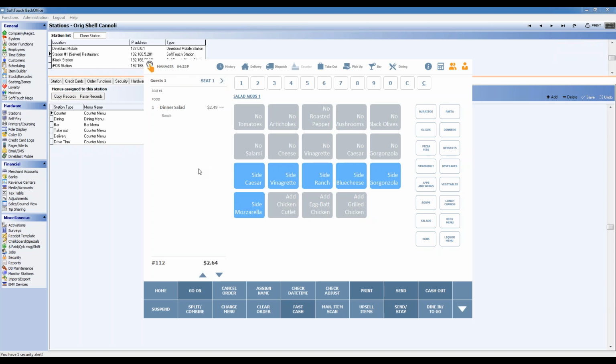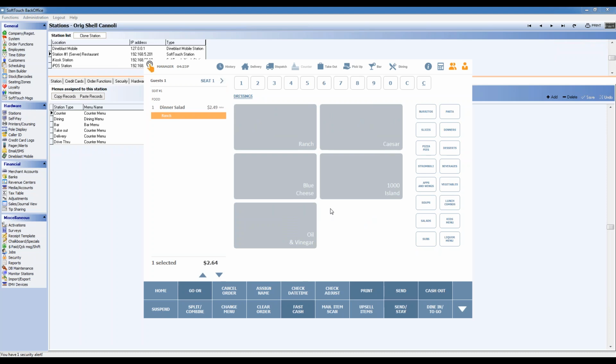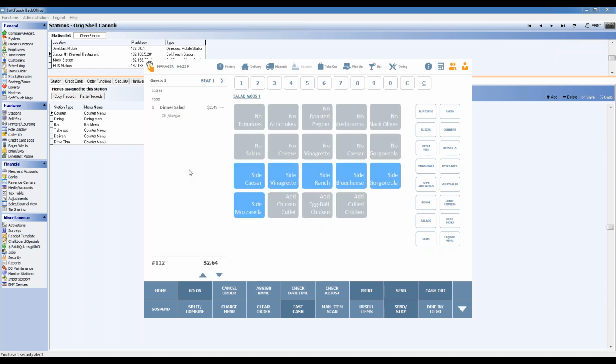And I can easily replace this modifier. I click ranch, I click replace, and it takes me back to that dressing screen. So I can choose that oil and vinegar that she wants. So that would be how you would replace a modifier. But then she says, you know what, I'm sorry, I don't want any dressing. Well, that's fine, I can remove it. I select oil and vinegar, and I click remove. So now there's nothing on here.